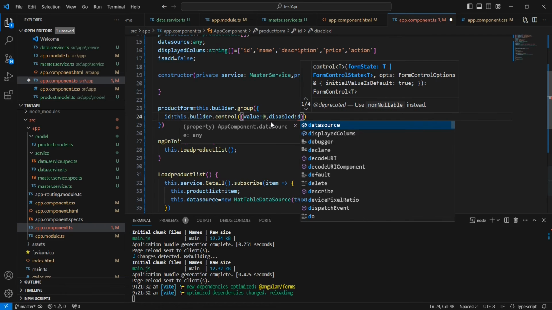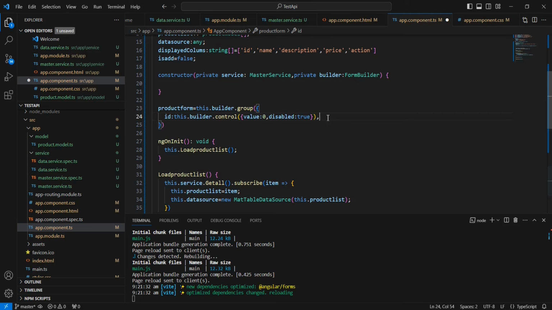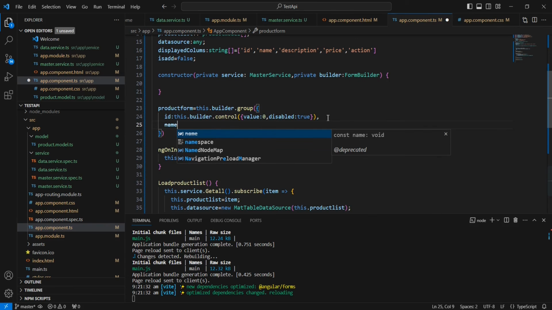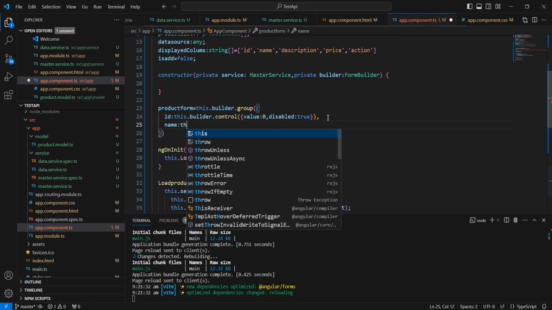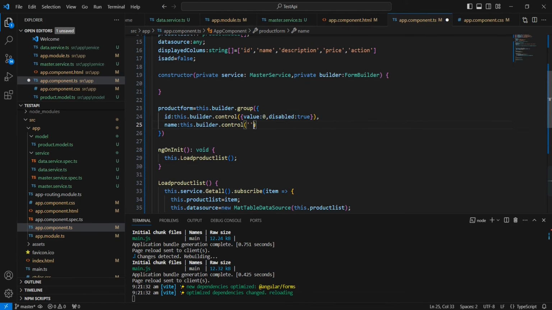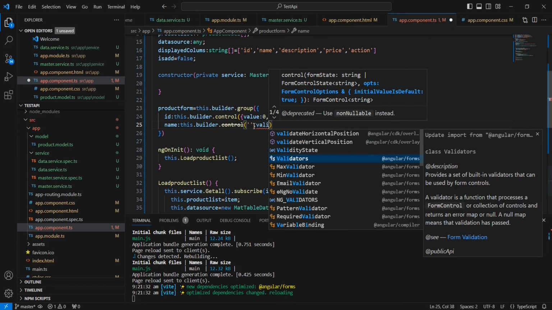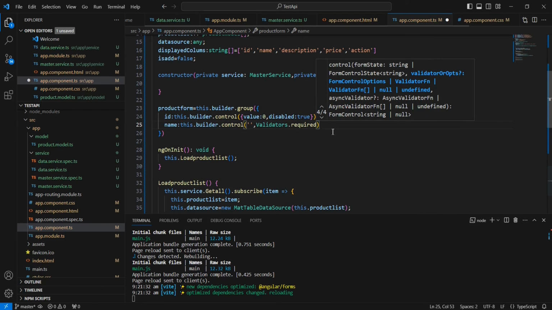And the next field is name. We can make this a required field. So the default value is CMT. Required.